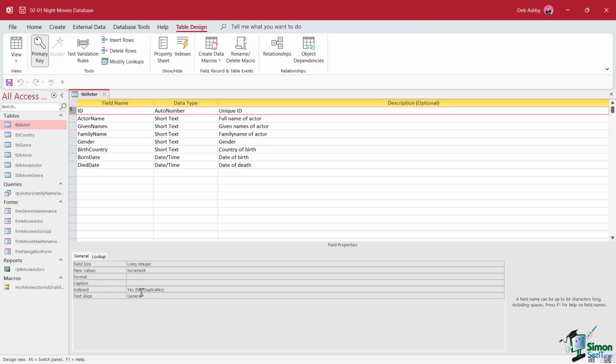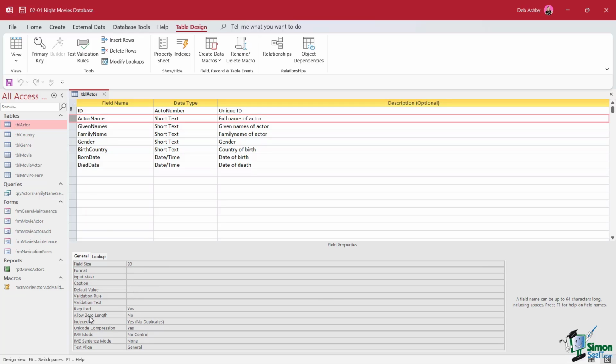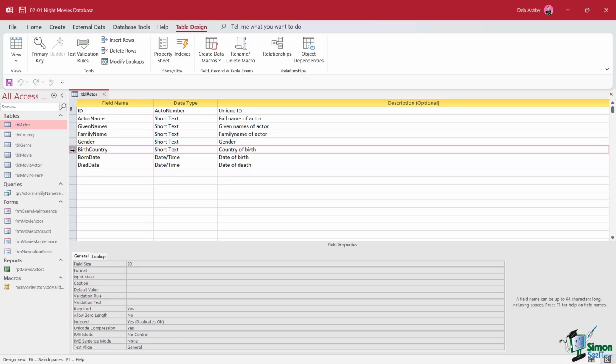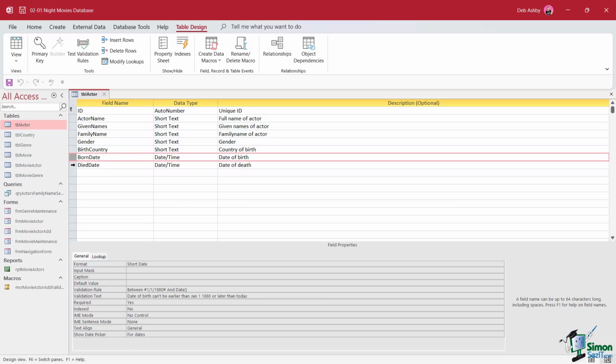Now, the primary key field isn't the only field in this table that's indexed. Let's click on actor name. Is this one indexed? Yes, it is. No duplicates. Given names? No, that field isn't indexed. Family name is, gender is, birth country is, born date isn't, and died date isn't. So about half of these fields that we have in this table are indexed.